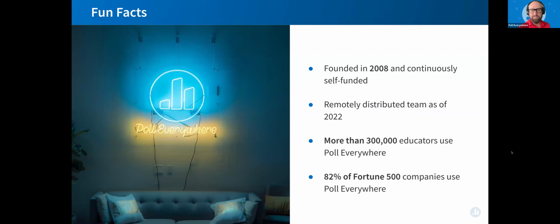So, fun facts about Pull Everywhere. We were founded in 2008 and since then have been continuously self-funded. Since 2022, we have been a fully remotely distributed team. And not only do we have over 300,000 educators, but almost 82% of Fortune 500 companies use and trust Pull Everywhere.